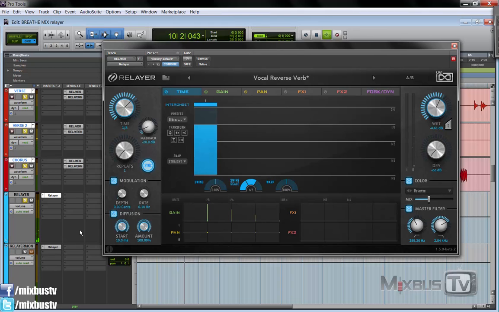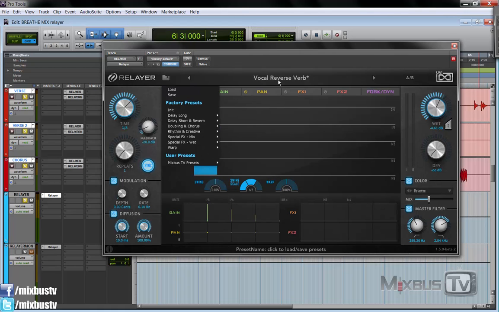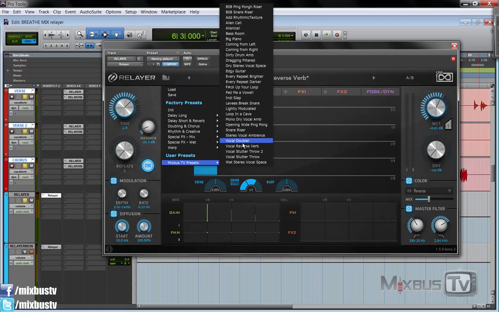For this one, I used just one repeat, as you can see, some modulation, diffusion. The trick is here in the color panel. I use the reverse algorithm. Filters and nothing else really. And it's really cool. It has this slapbacky reverse reverb effect. Again, it should work on pretty much any vocals.